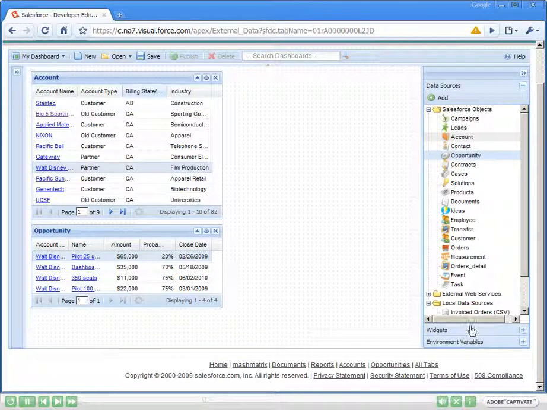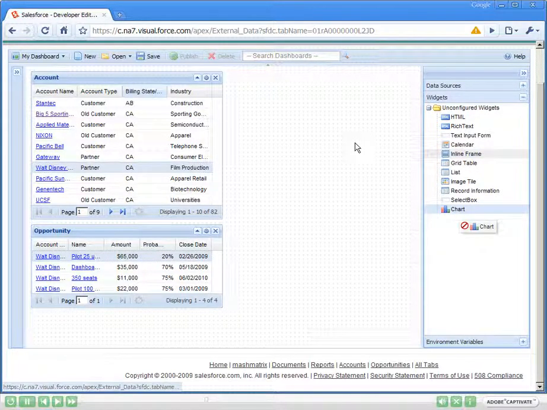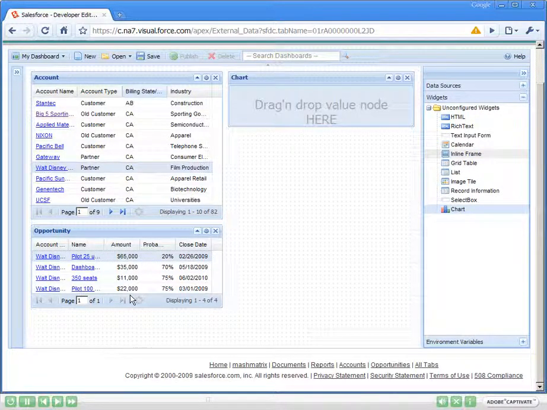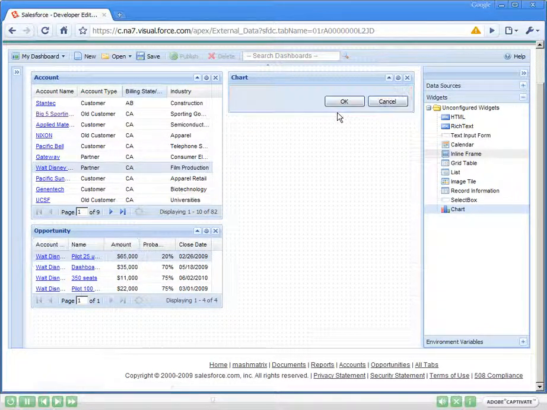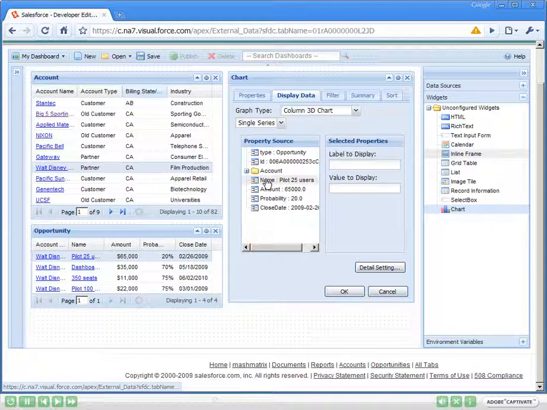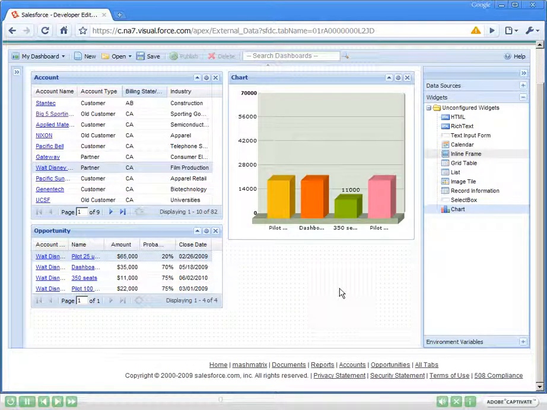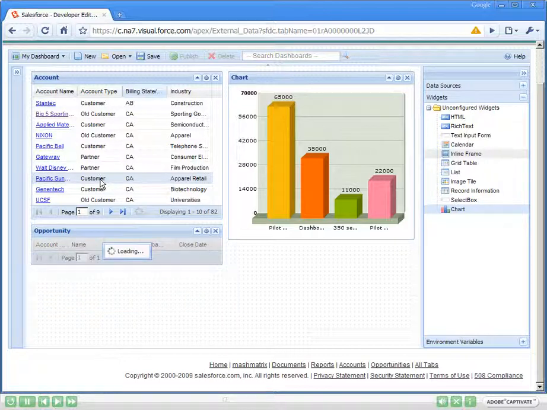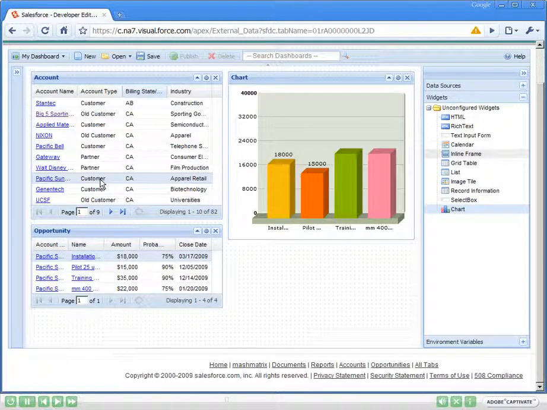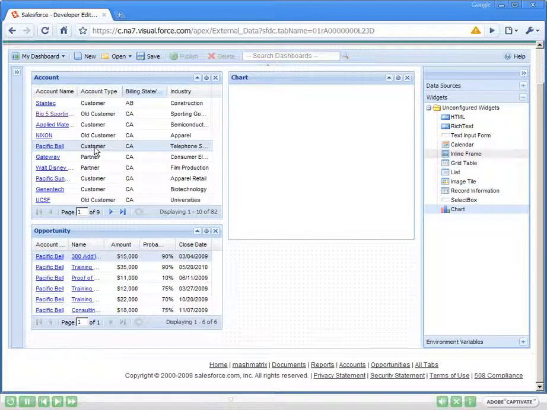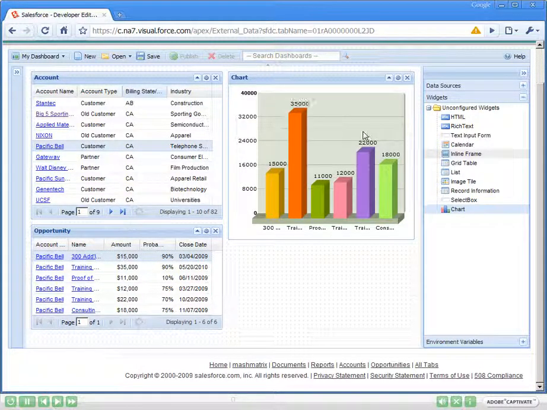Let's go ahead here and add a chart object. Throw a chart here. Since we want to chart all of these objects, we'll click the refresh button and drag and drop. You can see here we could choose the name as well as the amount. If I select OK, here are my 4 objects. As I choose another account, it charts the opportunities. As I select another account, it charts these other opportunities.